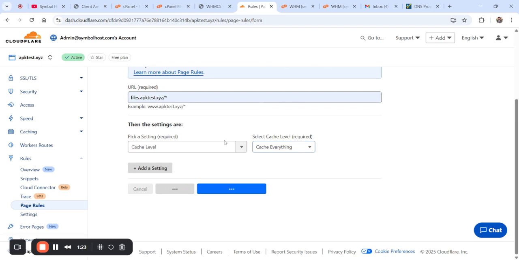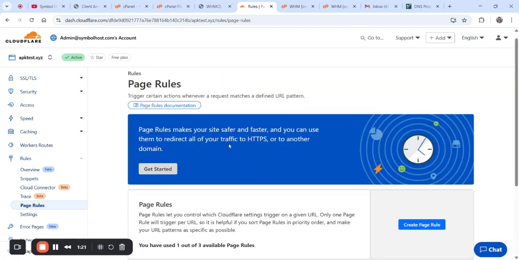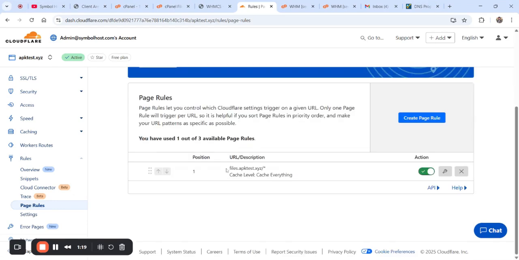Okay, so once you add this page rule, you can see it's here. Its URL is your subdomain slash star and cache level, cache everything. Once you set up this, your download speed will increase by 10 times.